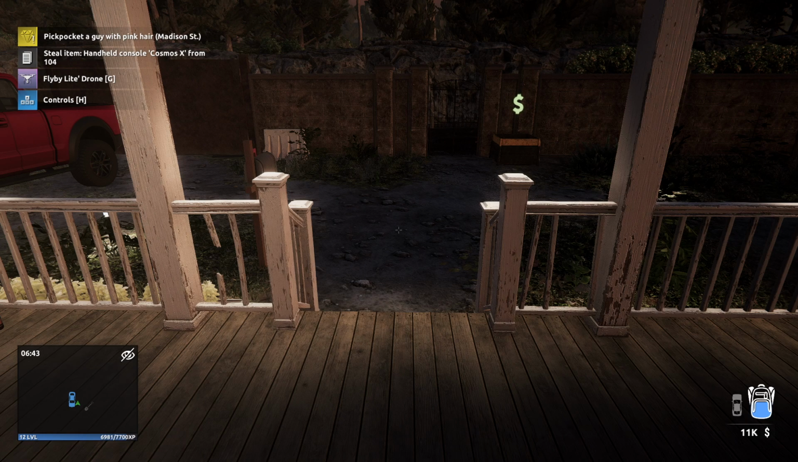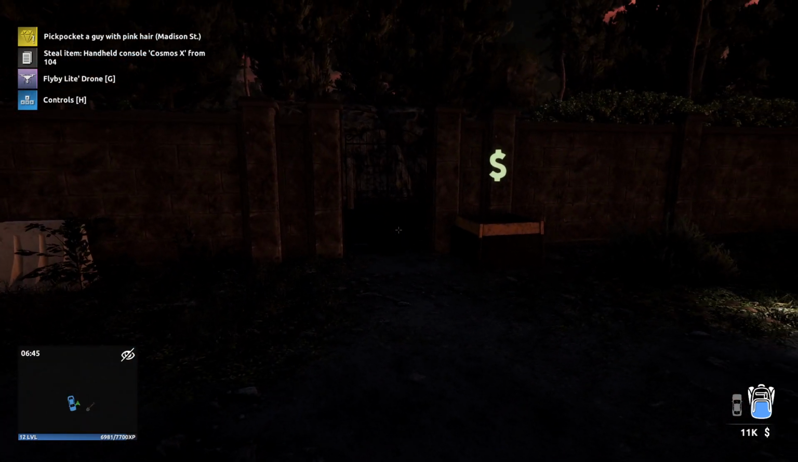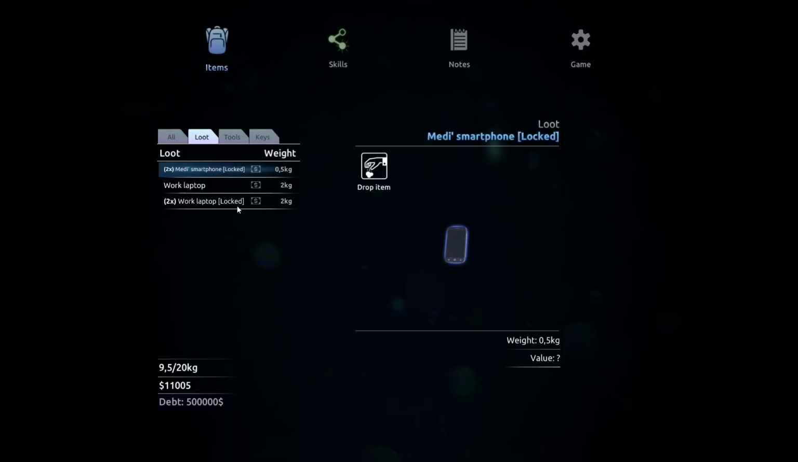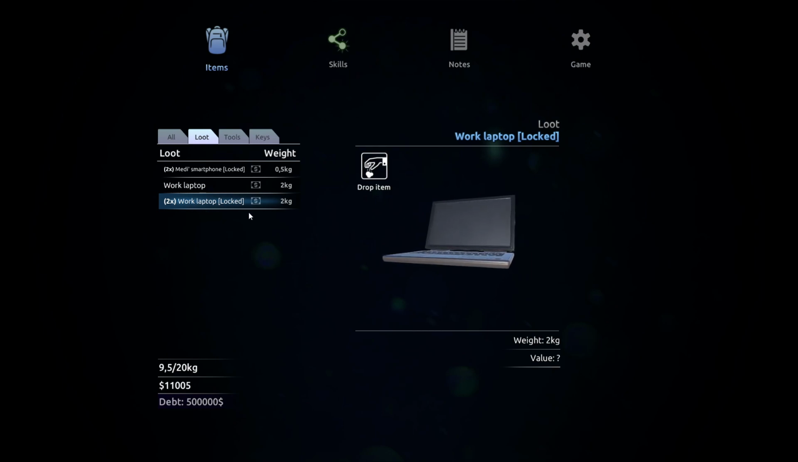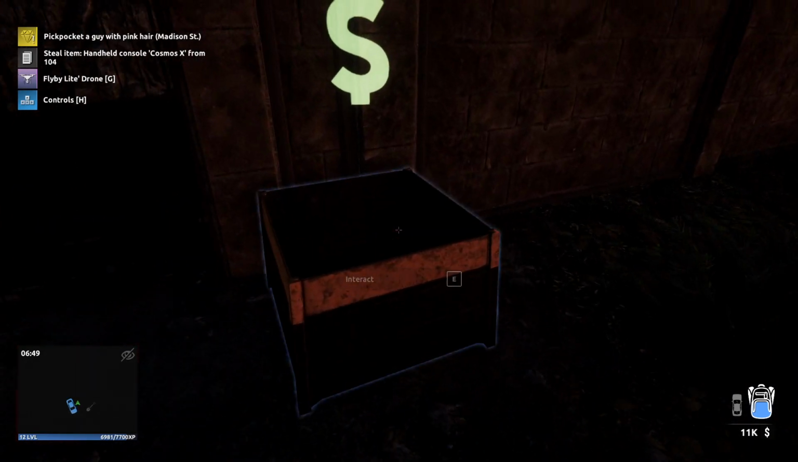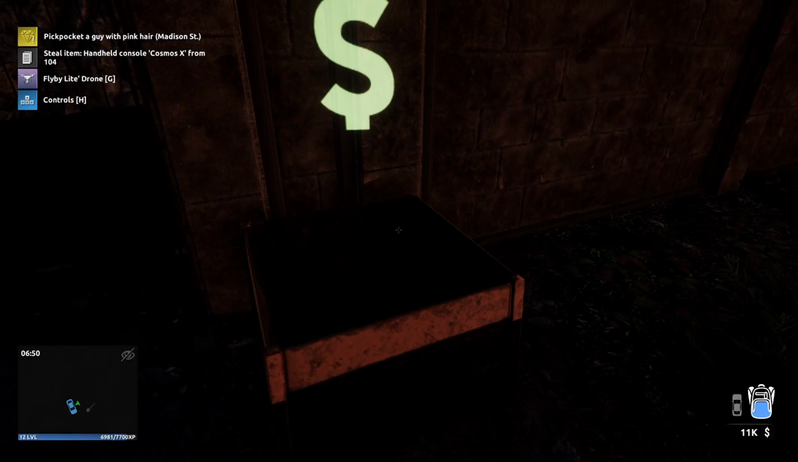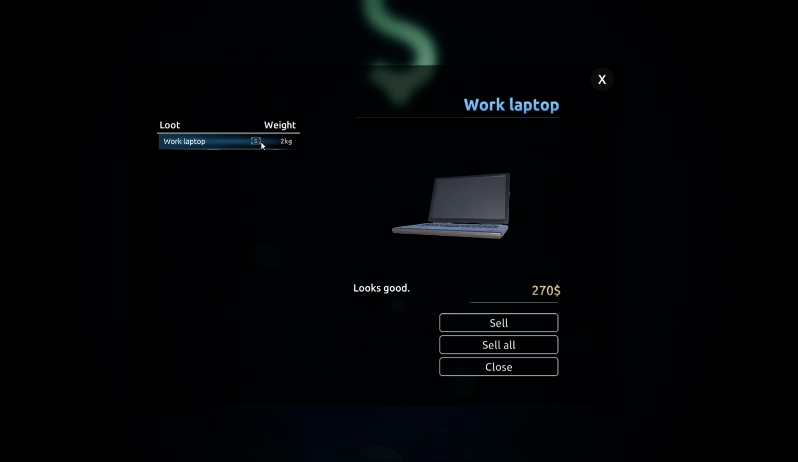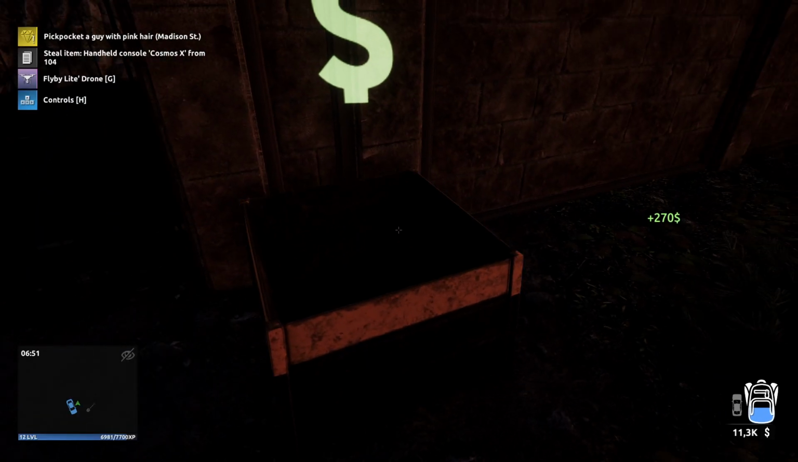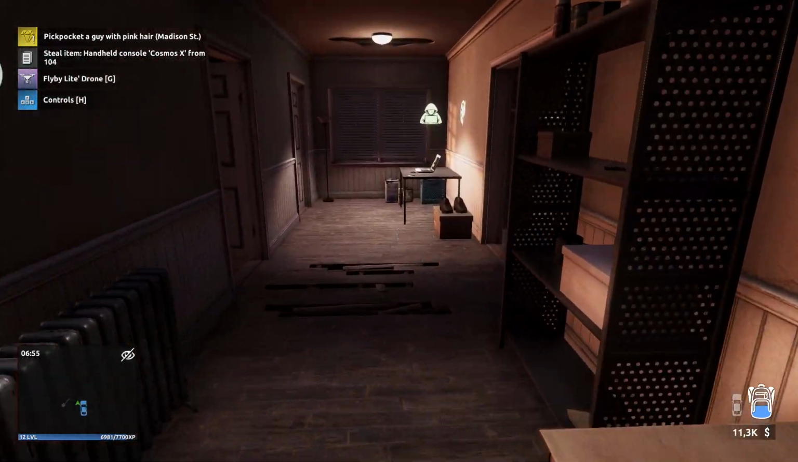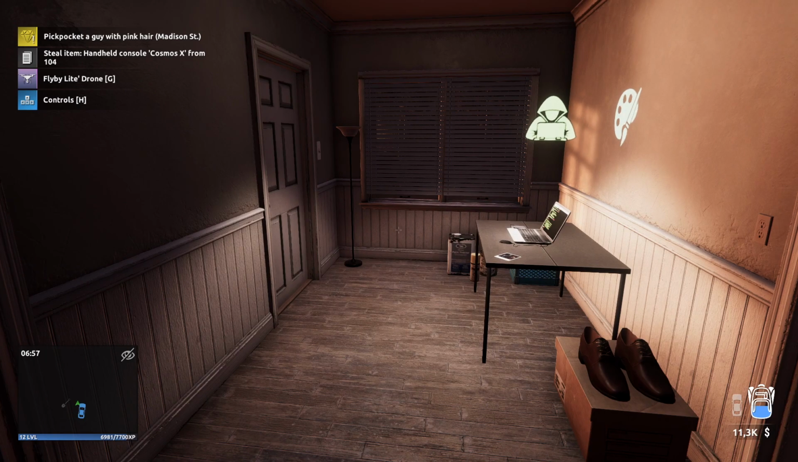And in this video I'm going to show you guys how you can open locked items that you find. So you can see here that I got a work laptop that is locked. And what is the problem? If they are locked, you cannot sell them. So this is one that I just opened, but the other ones I cannot sell. And that's a pity, because you can see this laptop is 270. So what I'm going to show you guys is how you can unlock locked items.